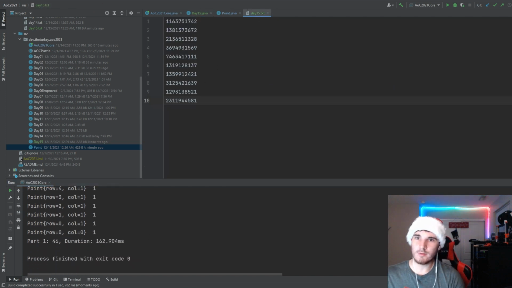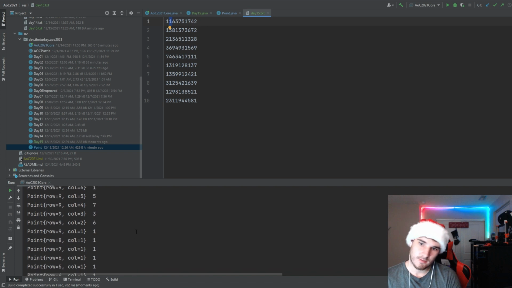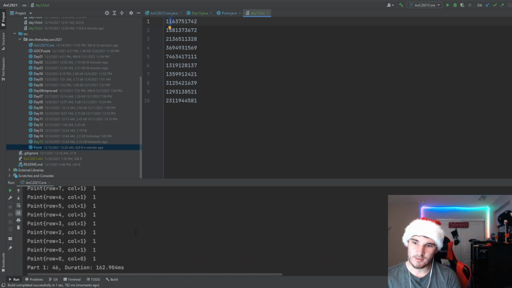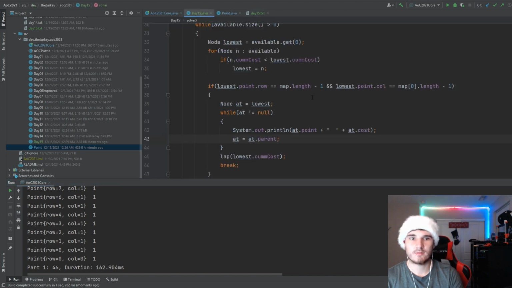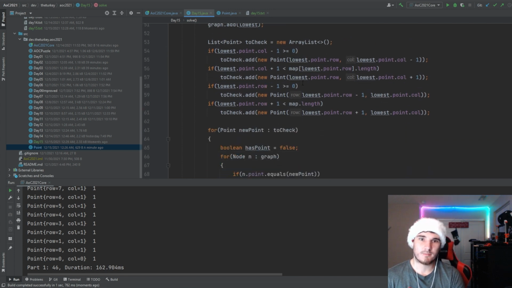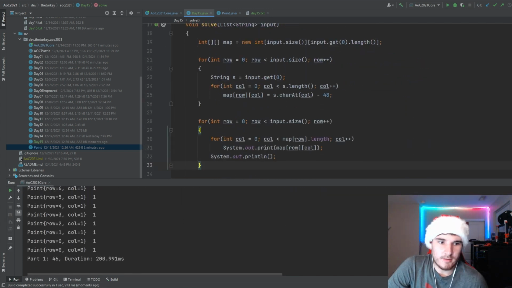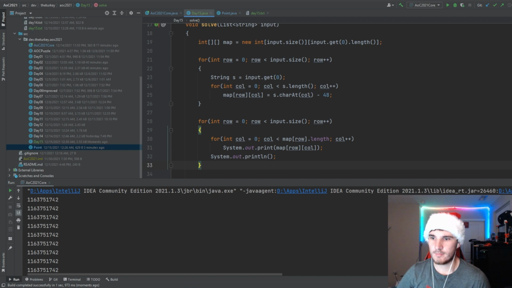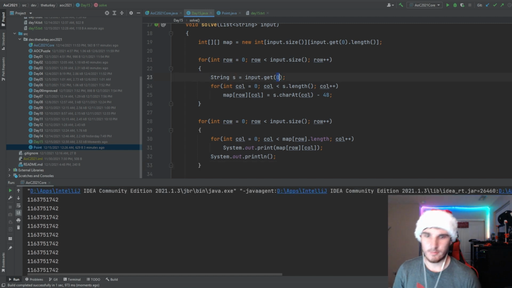Okay, so it goes 0, 0, 0, 1. Why are all these costs 1, 1? That's not 1. Why are these costs messed up? Why is this not right? Oh, what the heck? Oh. Well, that would also be a problem.